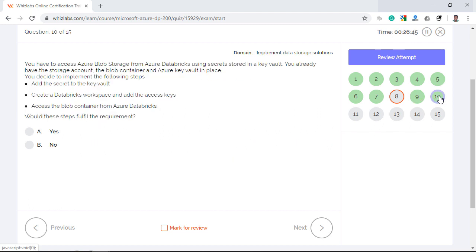You have to access Azure Blob storage from Azure Databricks using secrets stored in a key vault. You already have the storage account, the Blob container, and Azure Key Vault in place. You decide to implement the following steps. Add the secret to the Key Vault, create a Databricks workspace and add the access keys, and access the Blob container from Azure Databricks. Would these steps fulfill the requirement?